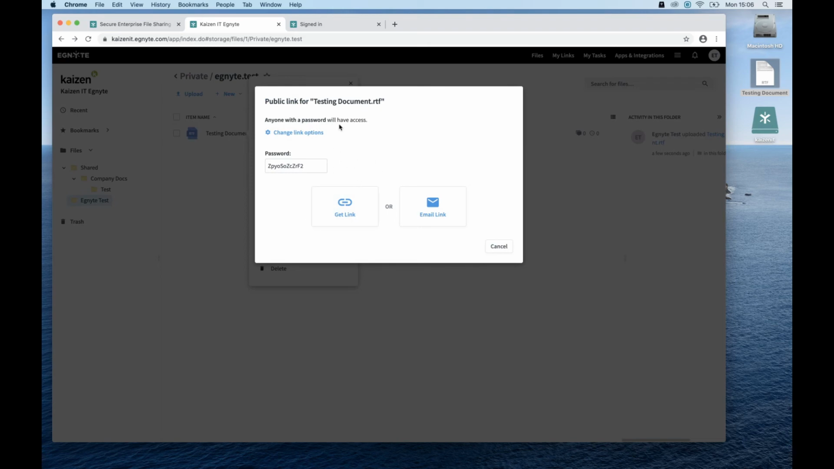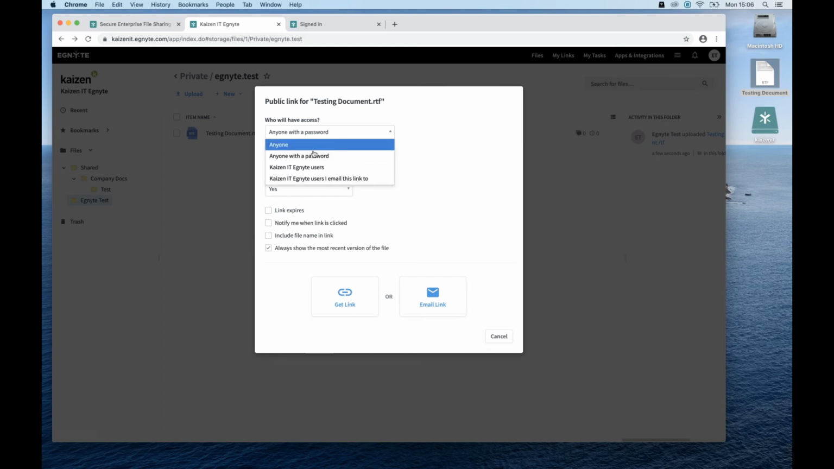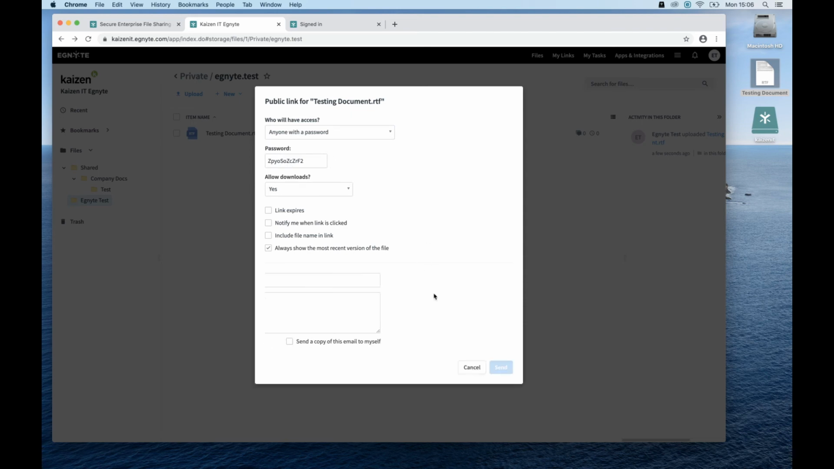and you can do various link options. So the default for ours is anyone that has the password has access to that link, so you would need to send that password. There are other link options with sharing it to anyone flat or other Egnyte users that are in the system, but anyone with a password is kind of our default. And if I just want to email that link, it brings up an email address straight there, and I can just email it straight to myself.